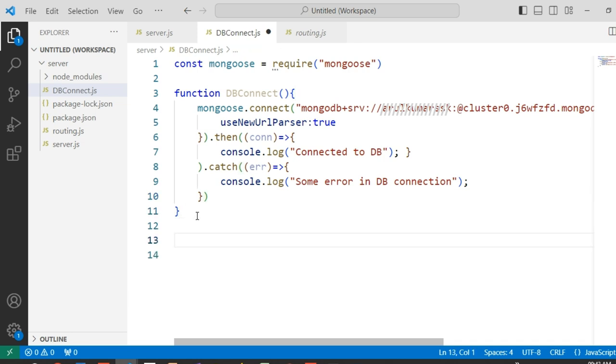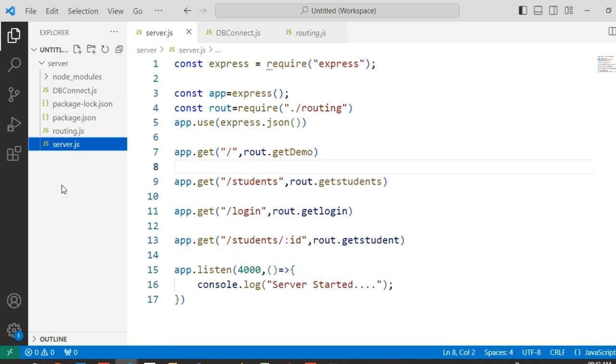Now we have to export this function in this file so that we can import it anywhere in the project. For exporting, we have to use module.exports equal to our function name. Function name is DB connect. That's it. Now we have to import this DB connect function or module in the server.